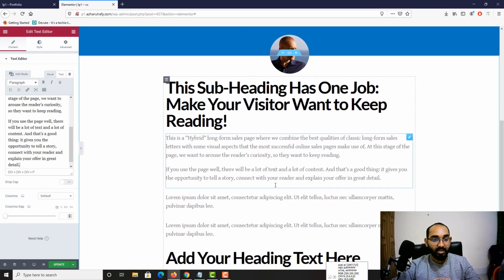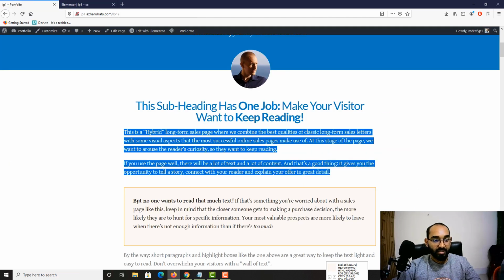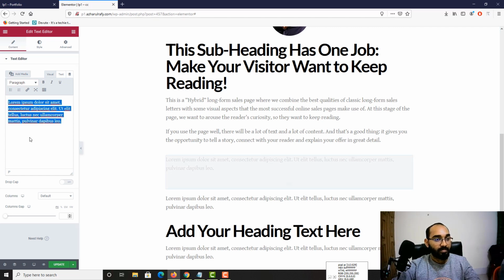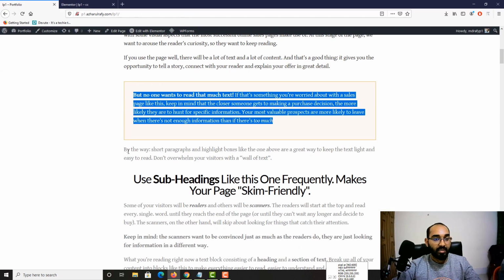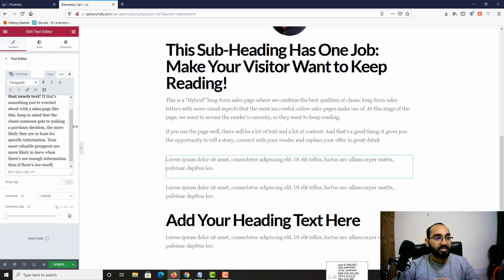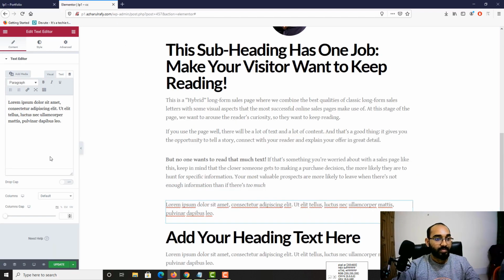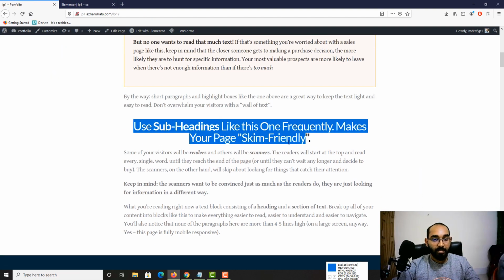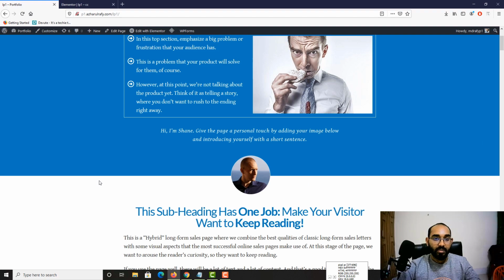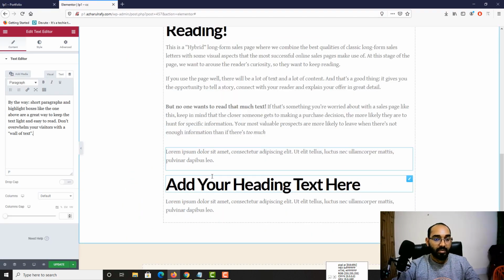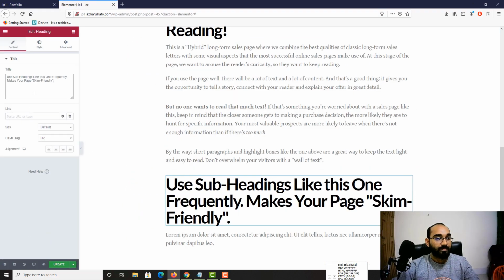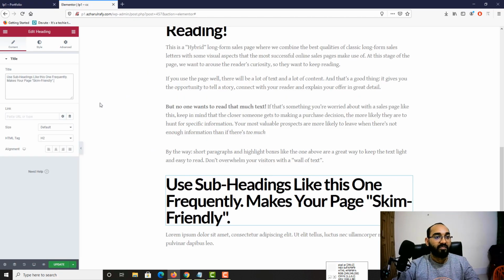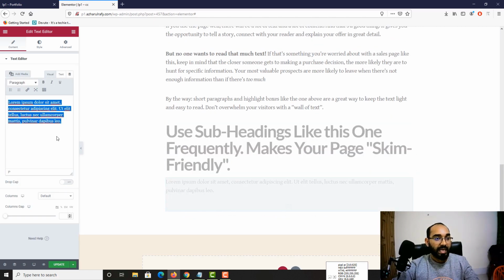So paste it here, and then in this field we have got these texts. So let's select this one, paste them, and after that let's select these texts, select this one, and paste them here. Okay, and then we have got this subheading. Okay, and we are going to add them here, and we are going to copy this paragraph. We are going to click here and paste them.